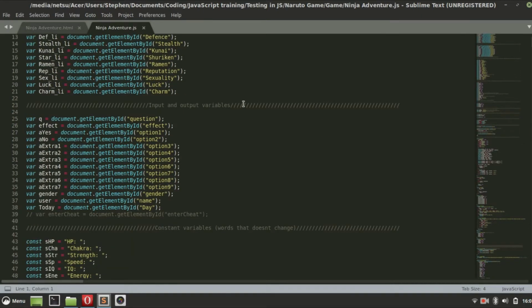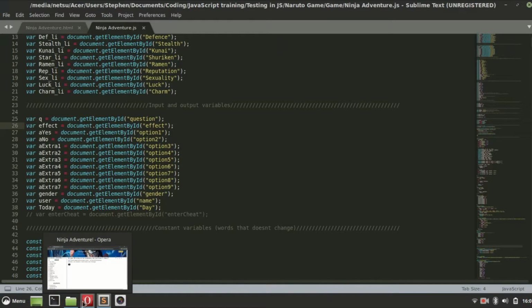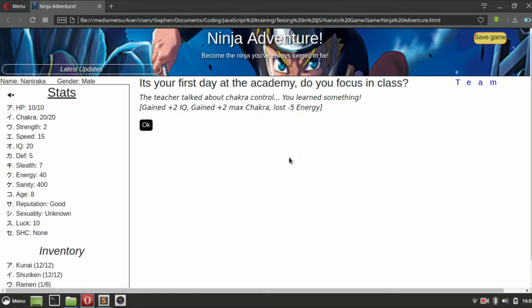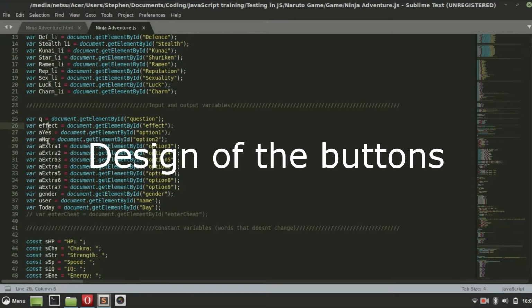Input and output variables. This is very important. You should definitely get this one into your head, because this is the questions. This is Q. See, effect is this. This is what happened, and basically everything that tells the story. This is technically the question, because I'm going to be asking you if you want to do something, correct? Then A yes, A no. These are both buttons. You will get to these two later.